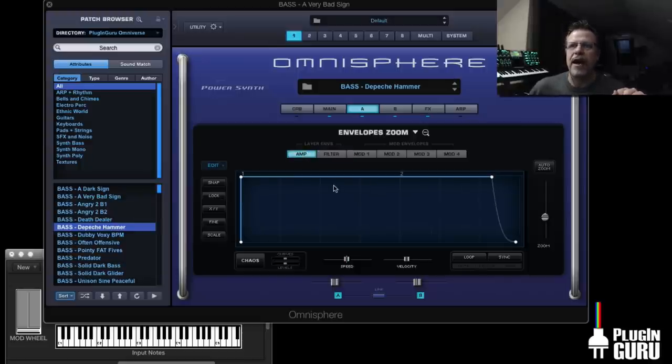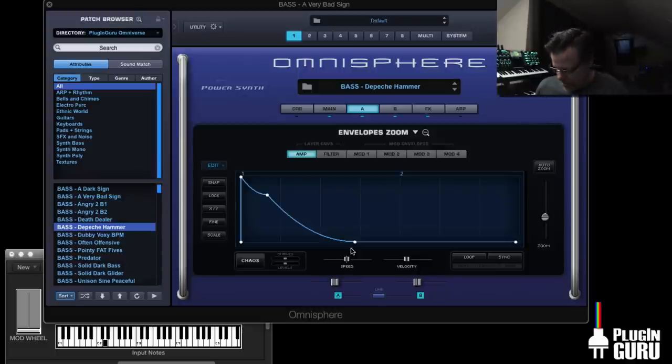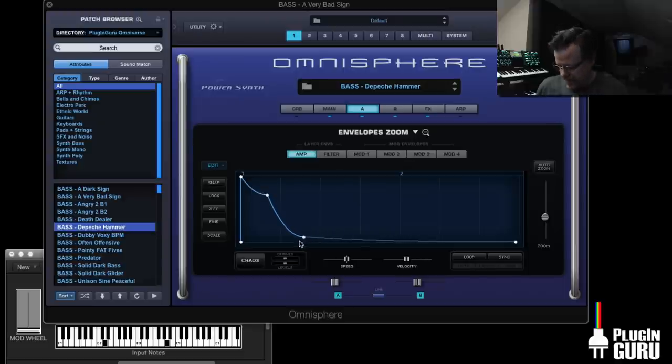So if you have this be really short so it goes down to zero, right? So we have this go away, right? So when I play legato, because sustain is at zero, it's gone. If I bring this up, wherever I set the sustain point, hear that? That's where it rests.